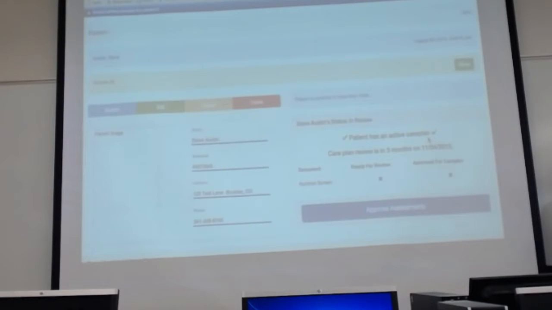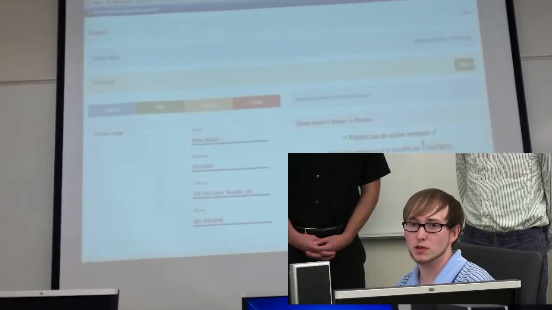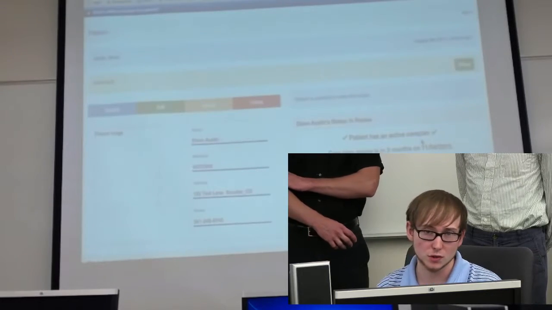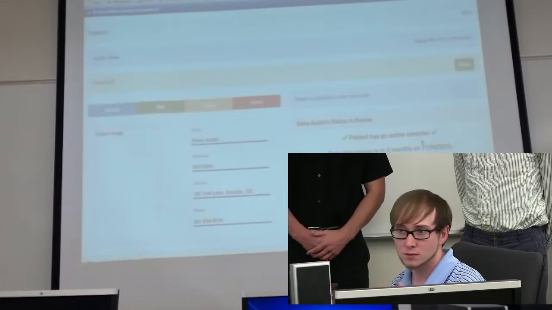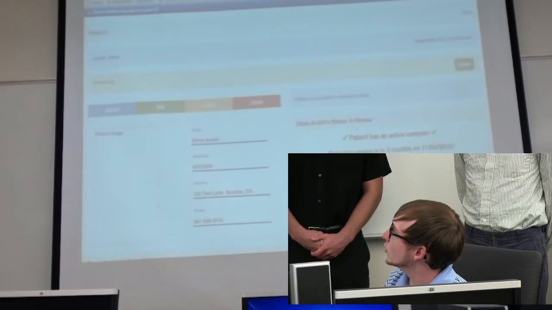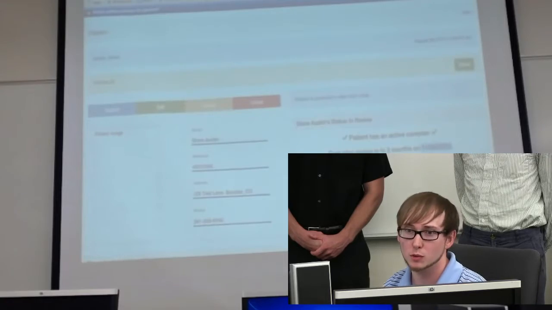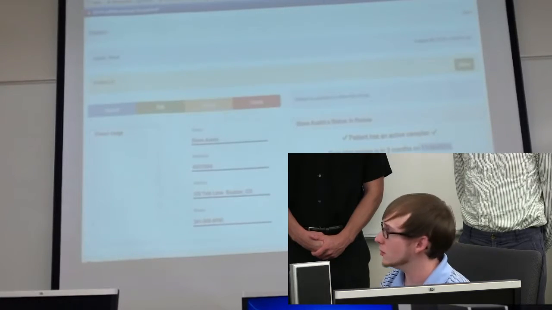Now the patient currently has an active care plan. Trillium had a need so that the care plan needs to be reviewed every 90 days. This is configurable, so if they decide to change this in the future to every 120 days, however many days they want, it will alert them as they get closer to this date by highlighting this box in yellow, or red if they actually go past the due date.